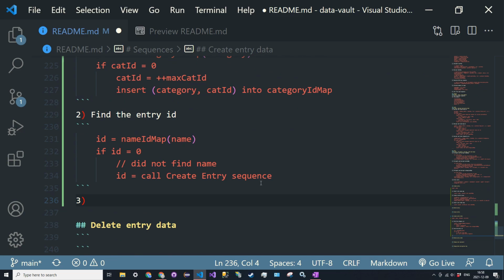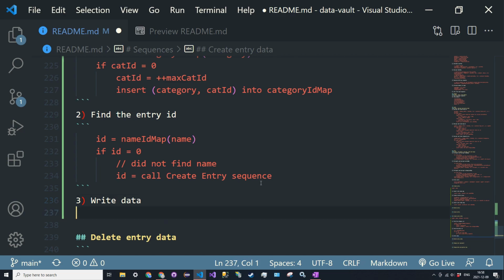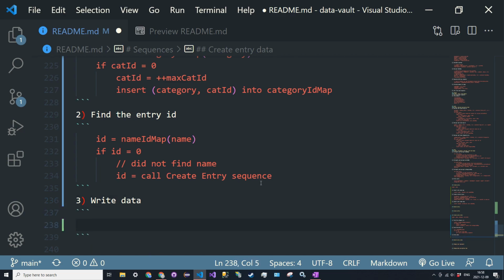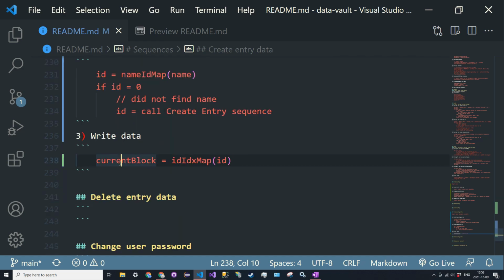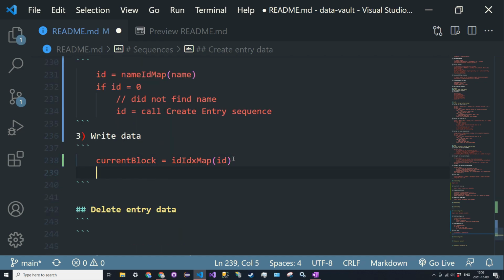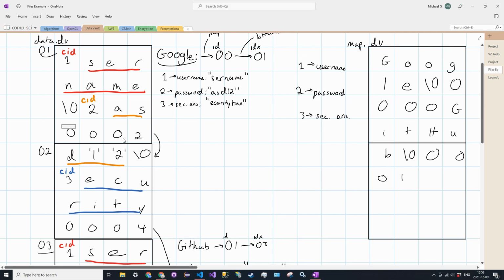Okay, and then step 3 will be to initialize our cursor, and we're going to start writing the data. So write data. We're going to start by initializing our current block. So current block is equal to ID IDX map, passing in the ID. So the entry ID will be mapped to the block that we want to start at. And then, for iterating through each block, we're going to go through this little process here where we take the continuation block and then continue on.